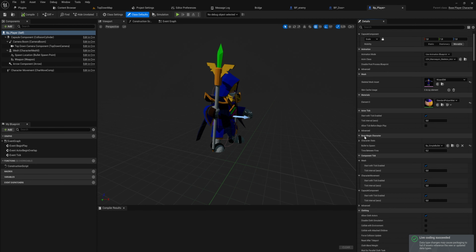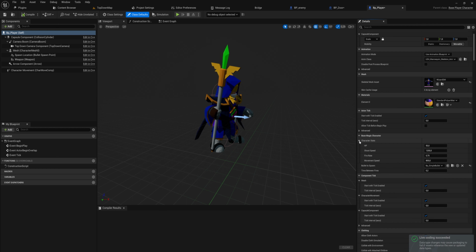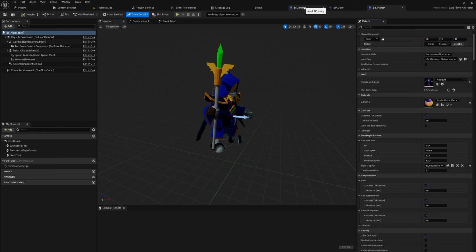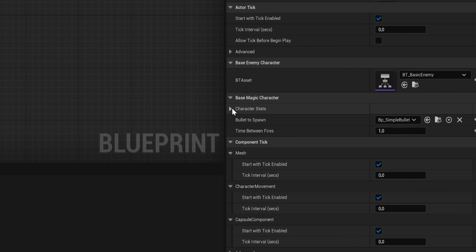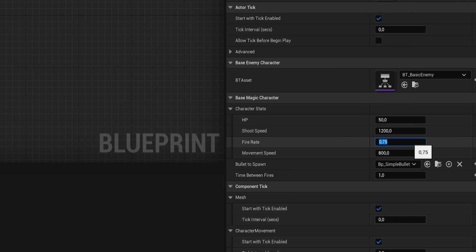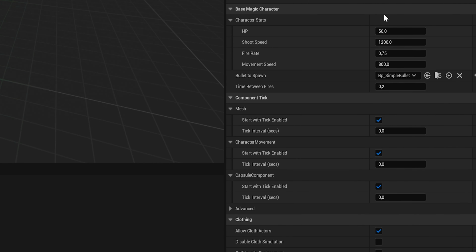And now we can see in our base magic character, we have our character stats, which we can expand, and it has all of these variables here. And if we go into our enemy, it also should have the character stats. We want to set the fire rate here to something like 1.25 instead. Their movement speed should be a little lower than our own, so let's set that to 700, and then 850 for their shooting speed. They will have 35 HP, where the player might have 100 HP, for instance.